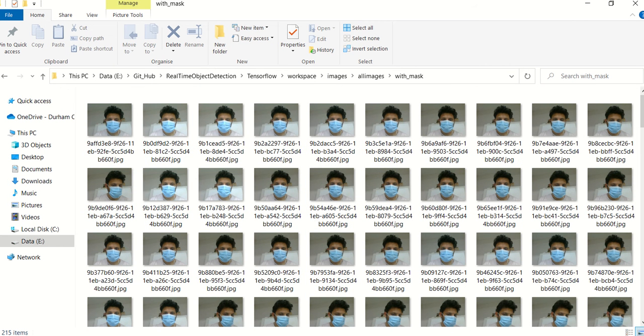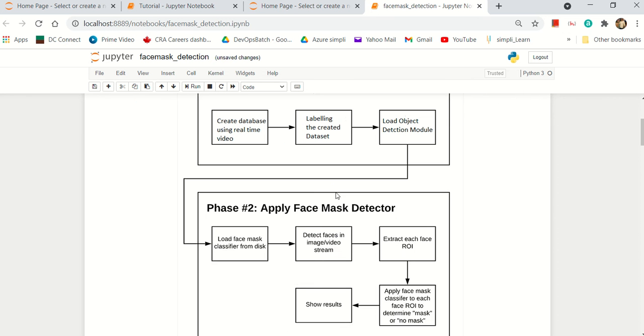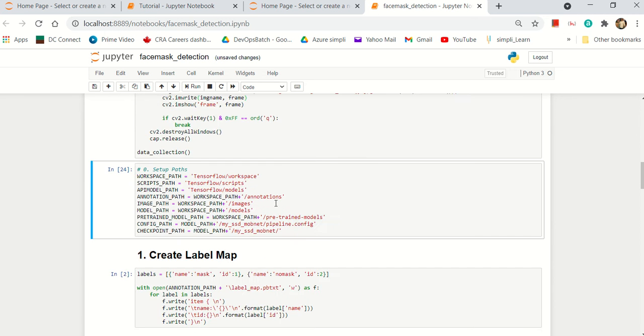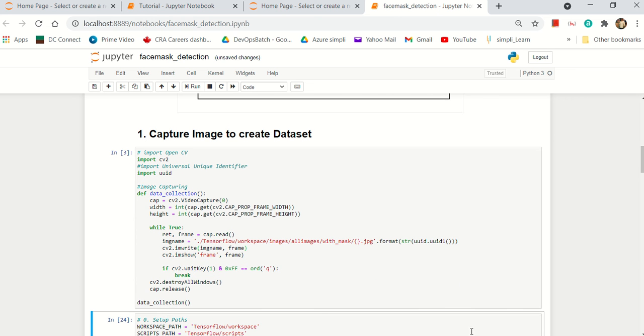As you can see, we captured the database, and now it's time to label and then load the modules to train them. Okay, in order to start the labeling, just hold on.